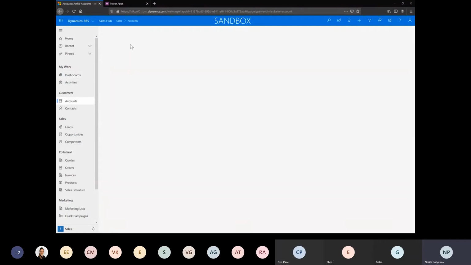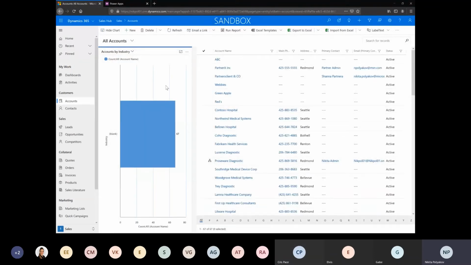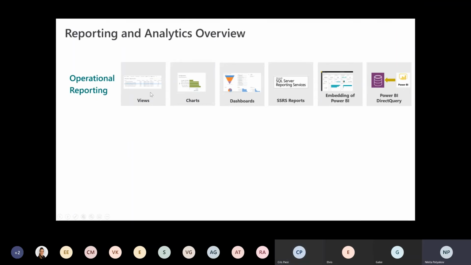I can go to accounts and I have different views like my accounts, accounts I follow, all accounts. I can go see some basic charting. That's operational stuff, right? I see a small data set. I want to see some charting capability, things like that. If I want to run my account distribution report, what you're actually going to see here is I'm going to run an SSRS report.